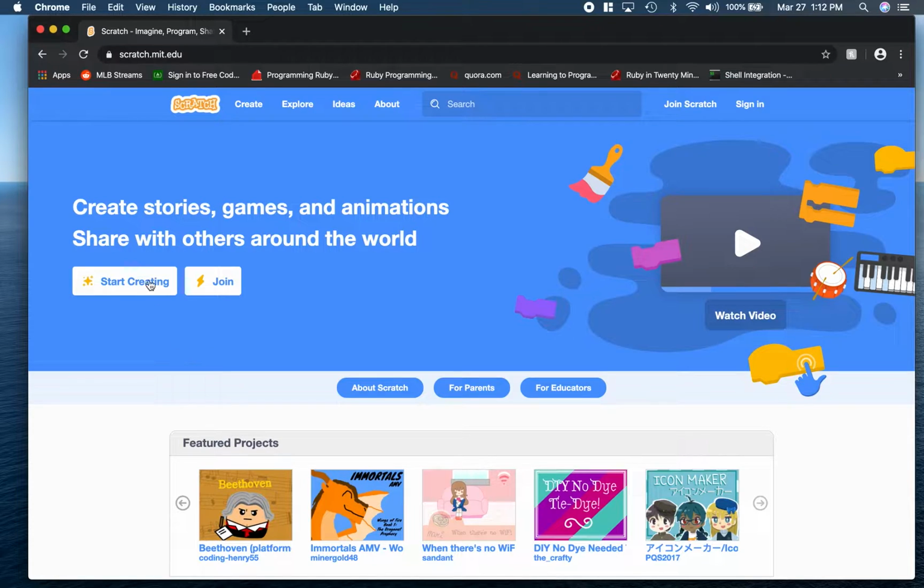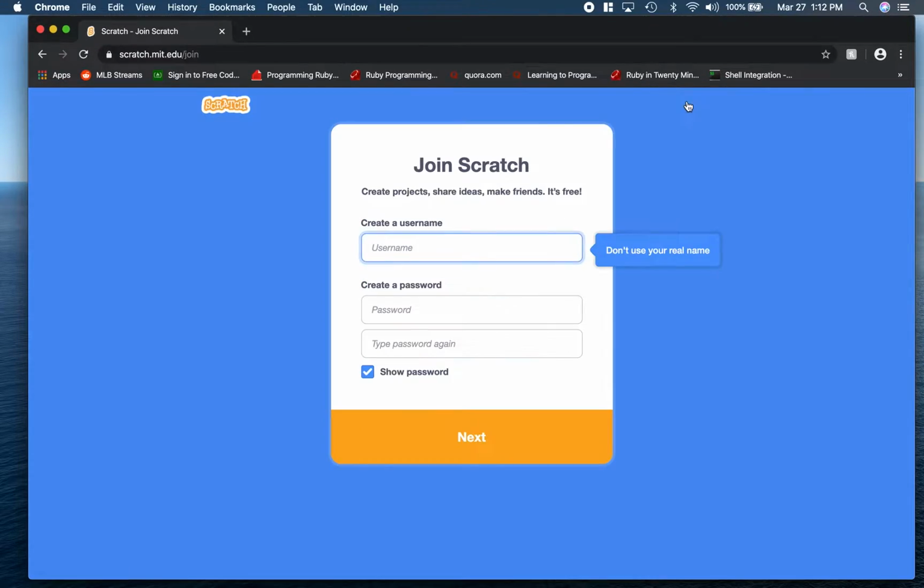Now, you can start creating without creating an account, and that's completely fine. But I would highly recommend that you go ahead and create an account. That way you can save your work. I'm going to go ahead and click Join Scratch and create an account for my son, just to walk you through this process. Now, the only thing that you'll need, aside from the information that it's going to ask us up front here, is an email address. So you might want to ask your parents to help you out with that.